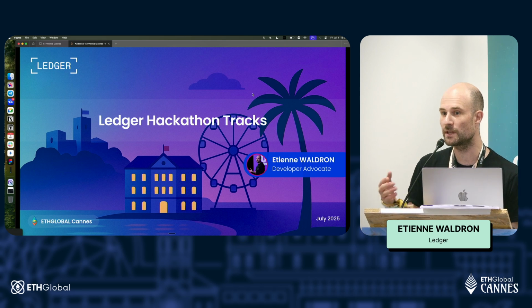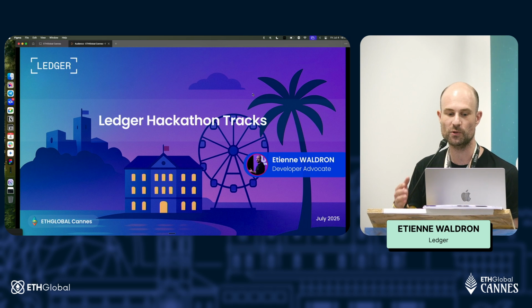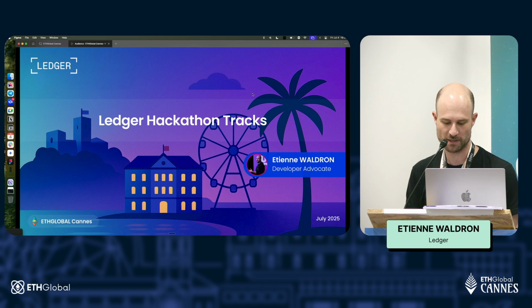Typically, we're the link between Ledger and the developer community, trying to integrate Ledger, and we also spend time teaching the ecosystem about current initiatives and why security matters in general.